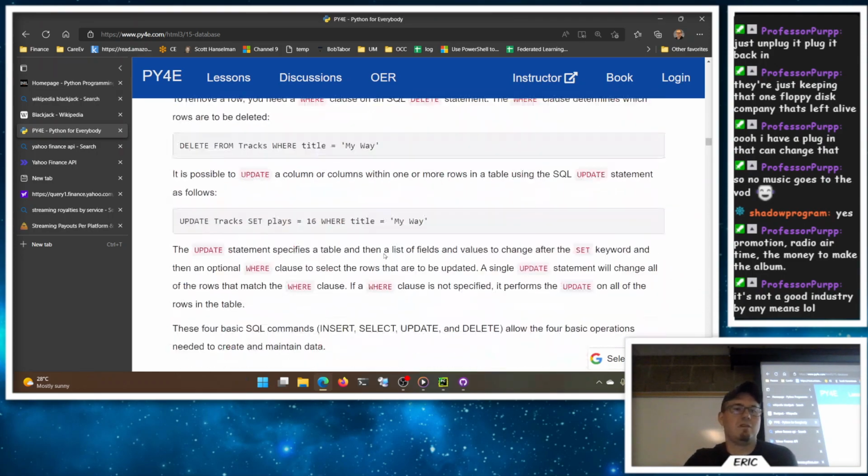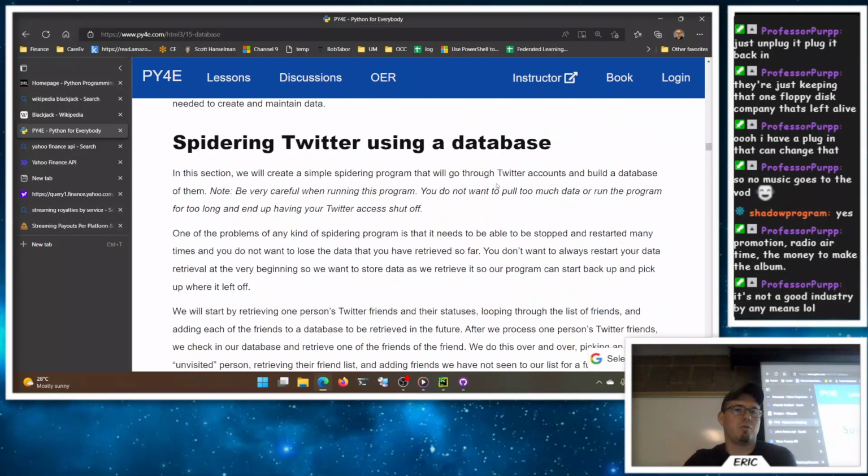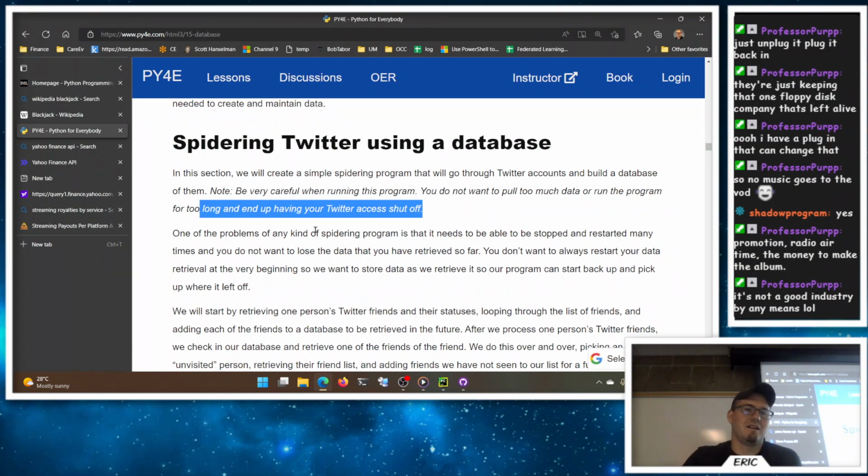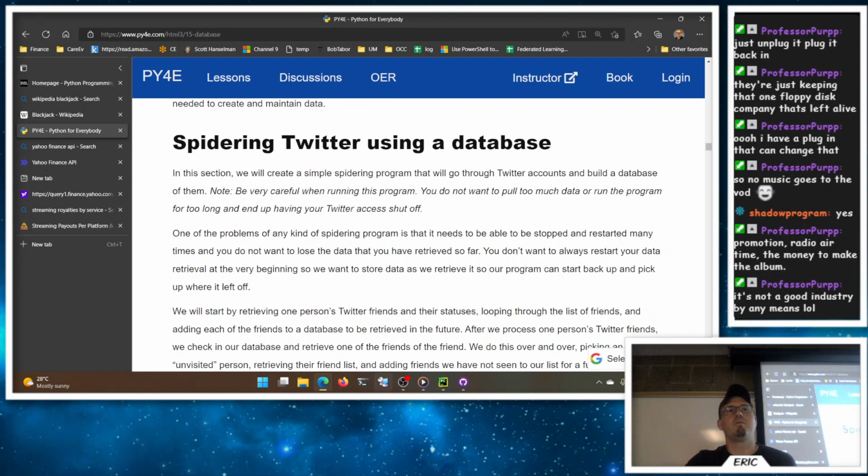And so his example is, as we start looking through Twitter here, I'm going to build out the database here. Don't actually do it, because they'll shut off your Twitter access. So the idea is that it's just going to start collecting and crawling and picking up information, so I don't need to go ask for that information if I've already gathered it once.